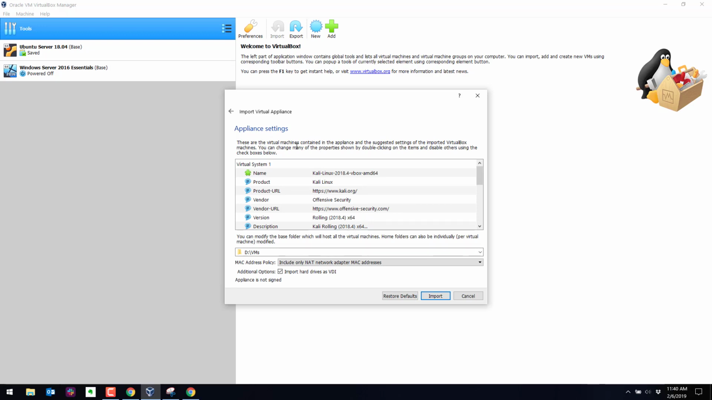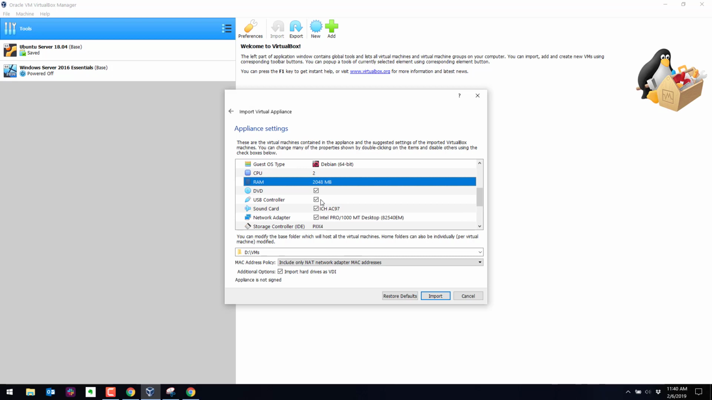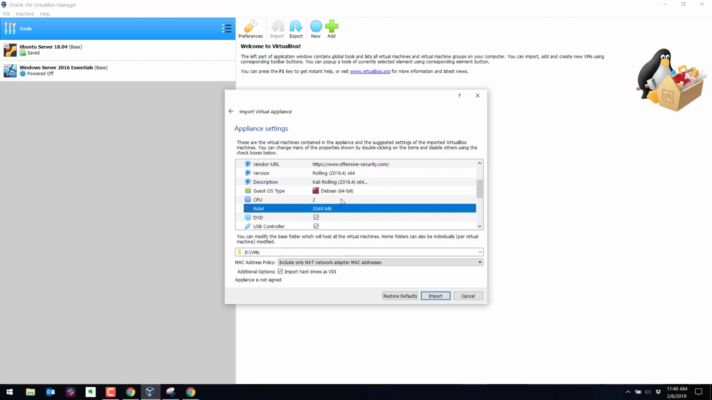And it automatically pulls in a few of the settings here, like the product name, the URL, etc., along with the amount of RAM. All this stuff is okay for now. We can change this later if we want to. If we want to add more RAM, for instance, or more CPUs, we can do that later.